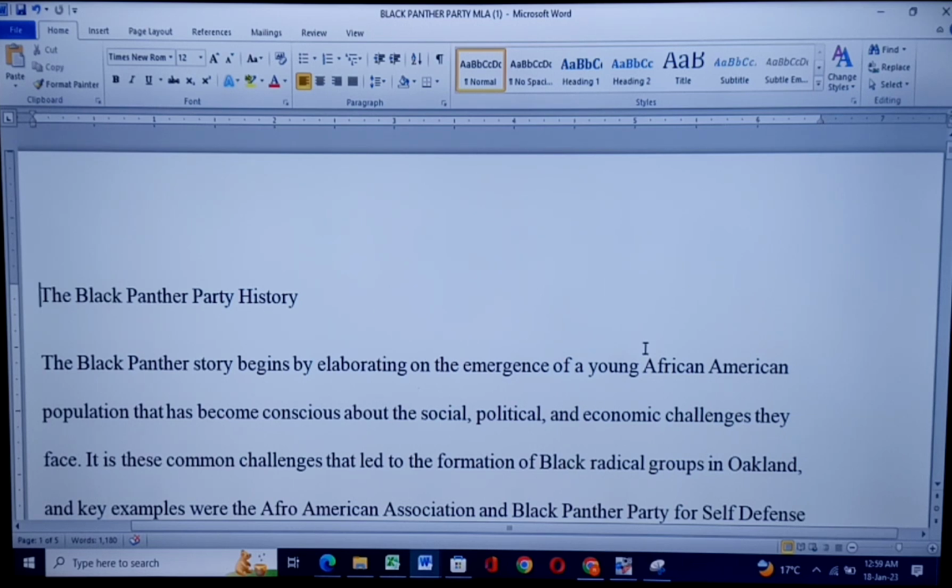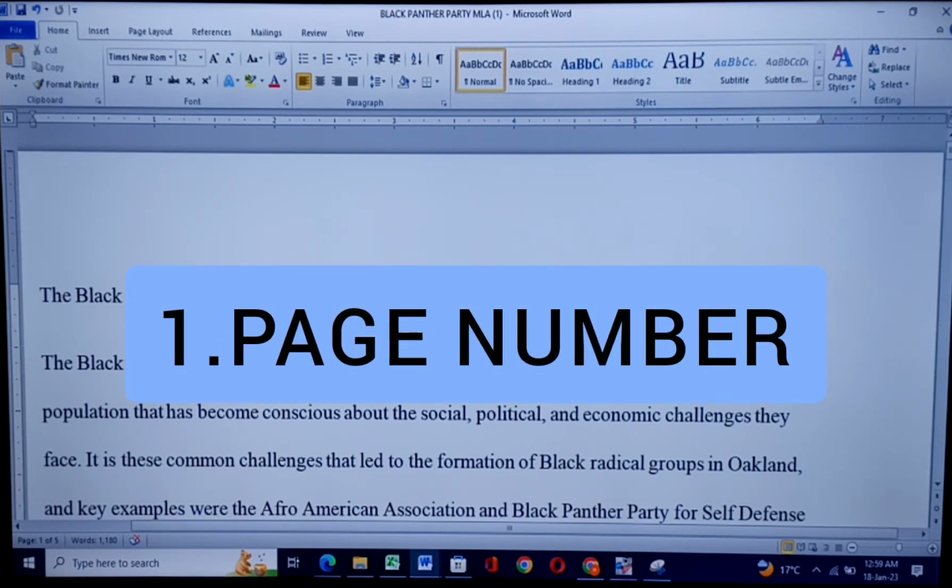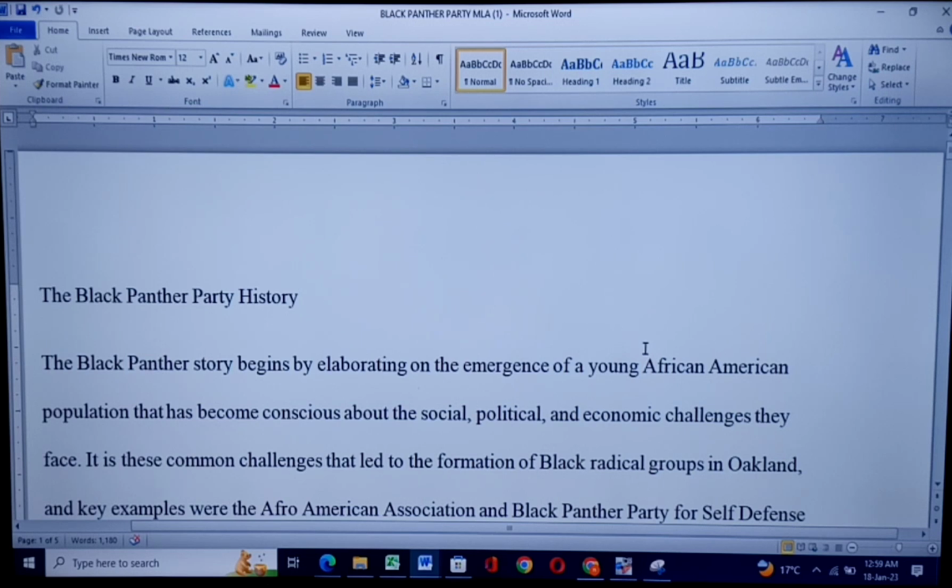Today I want to take you through how to format your work using MLA style. So the first thing that you need to do is to put the page number, and this is how you put the page number. Put your cursor on top of your document. You can see where my cursor is.